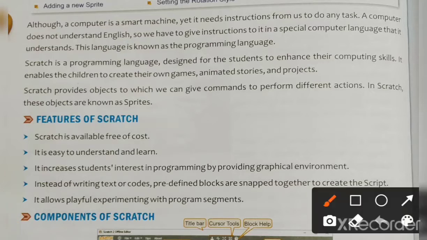Then comes the fourth one. Instead of writing text or codes, predefined blocks are snapped together to create the script. Yes, there is no need to write text or codes. Blocks are there. I will show you. And these blocks help to make the program. It is very easy. Then the last one, fifth point is, it allows playful experimenting with program segments. Yes, students can play and learn by using the Scratch application. So these were the features of Scratch.